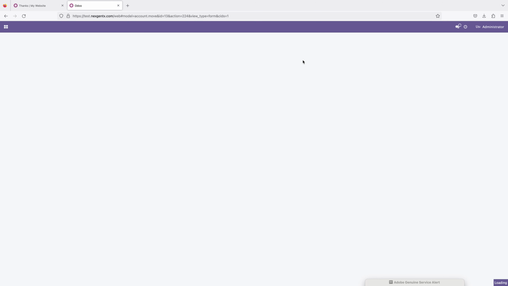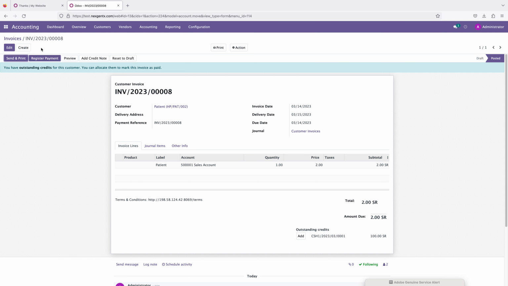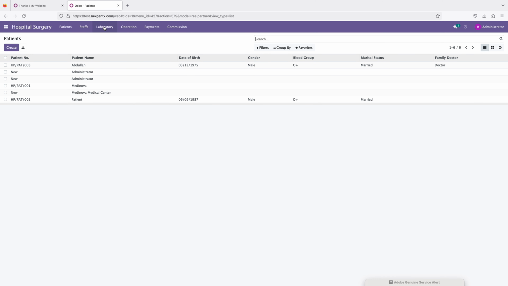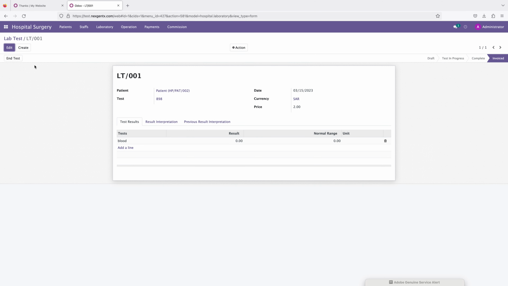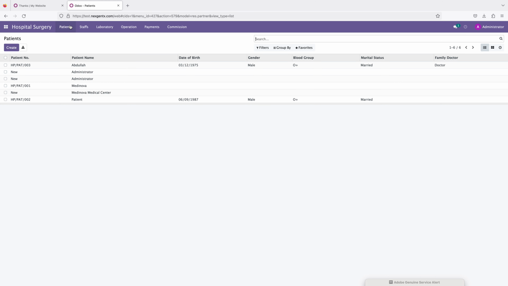Go back, and here you see, after this, actually where we are in surgery, there we are taking one laboratory test, right? Blood test. So we take the payment and the test is complete, then we can click, invoice is done, then we click in test. So this test is completed, done. And after that, here the patient, staff, laboratory, operation.